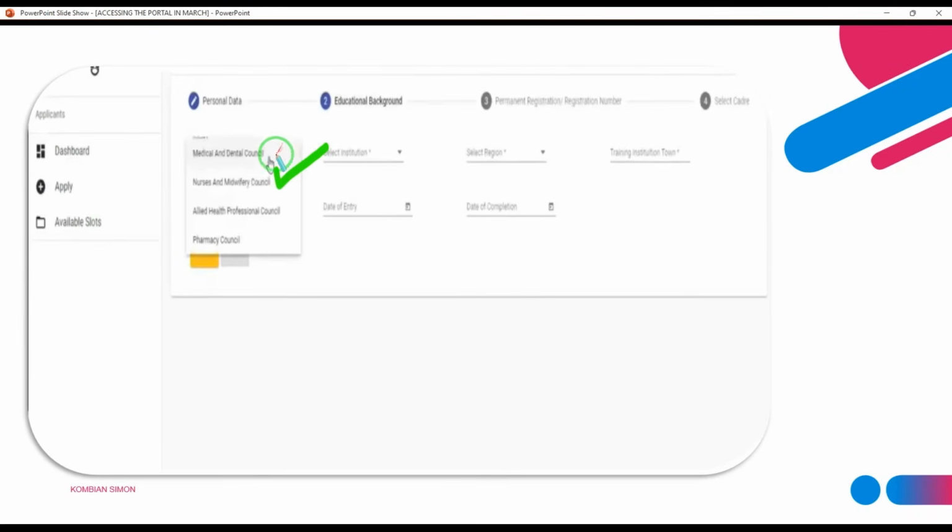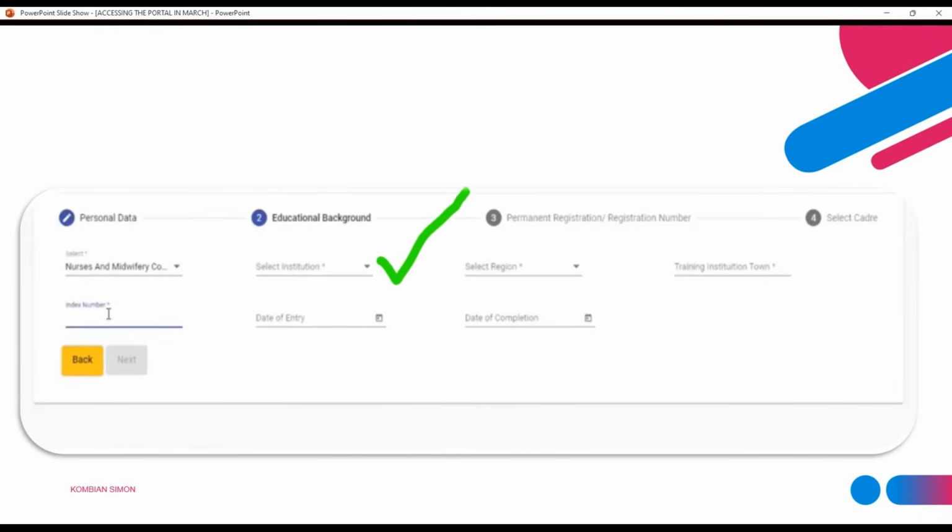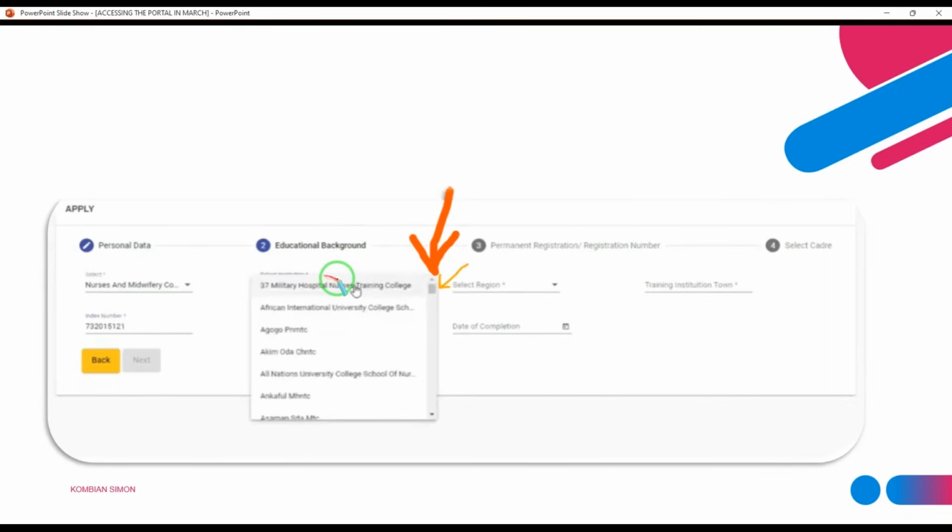Now, okay, so as I said, nurses, you select Nurses and Midwifery Council. Other agencies, you select their agencies. And after doing that, you go and select your institution, the school you attended. Then when you tap on it, it will give you a drop down menu where you can select your school. We have the military hospital, military council.